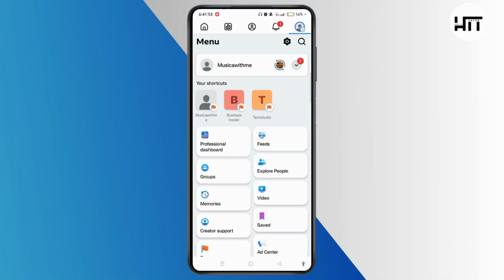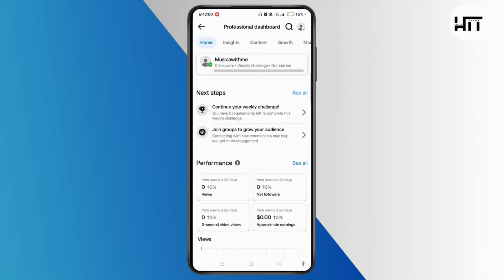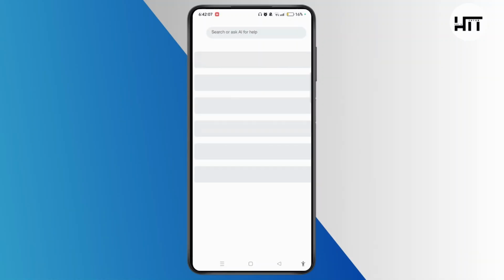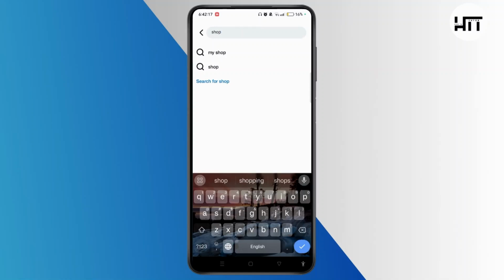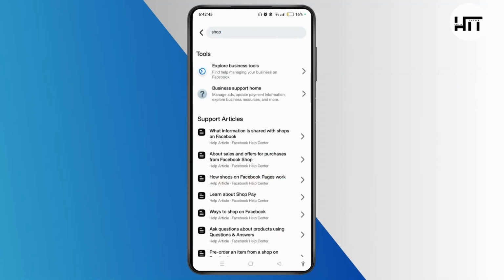Or if you don't find the shop icon in your menu, head over to your professional dashboard and look for the shop keyword. If it is not visible, tap on the search icon at the top right and search for the word shop. After that, check the availability of the shop feature. Keep in mind that the shop feature may not be available in all regions. If the shop is available for you, it will appear in the search results, so you can tap on the shop suggestions to proceed.